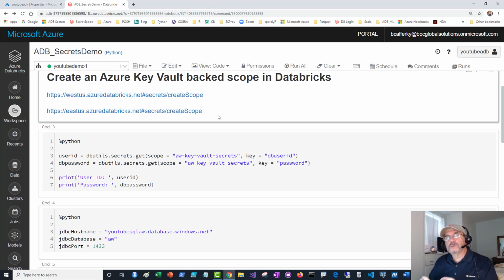So East US is where I have my Databricks workspace. If yours is in West US, you would use this. Whatever region you're in, that's the first part of that URL, and you go into that, log into your account. In most cases it will prompt you for what user ID and password you want to use.